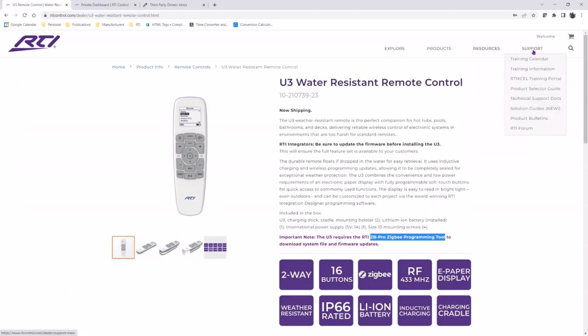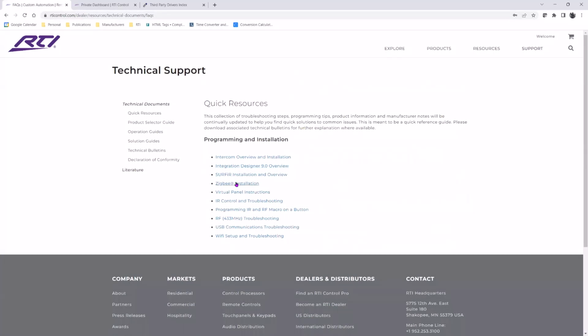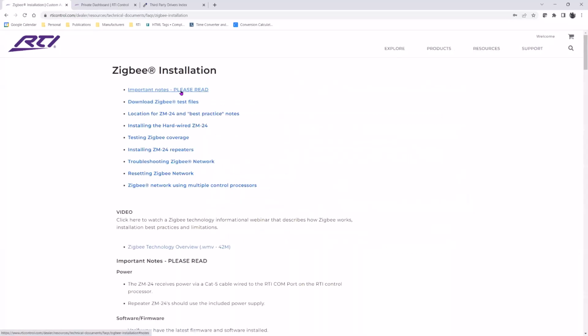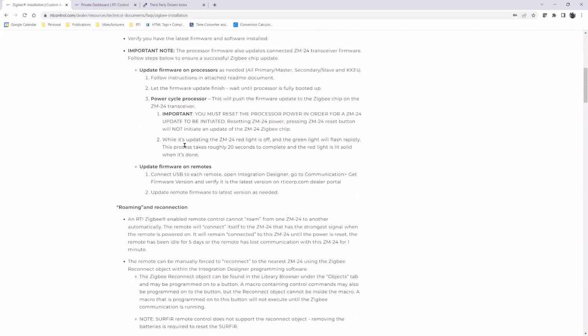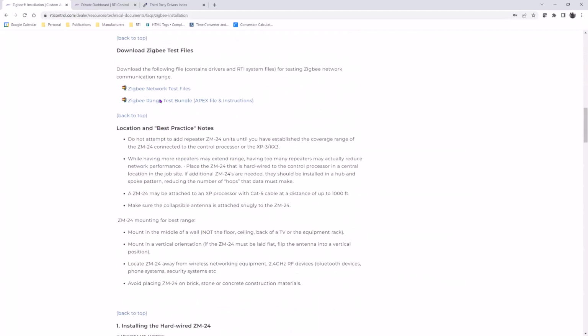And under the technical documents here, let me go to the Zigbee installation. So there's the Zigbee debug counter. This shows you how it all works, what it does, what it works with. And then the Zigbee network test files here, test bundle for Apex file instructions. That's the one you want to use. Let me open this up real quick so that I can show everybody what I'm referring to, and then we'll call it a day.